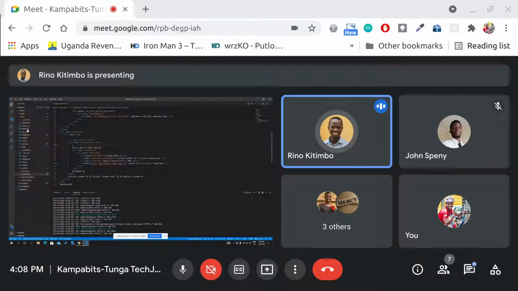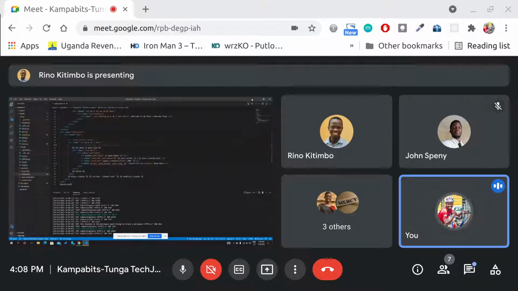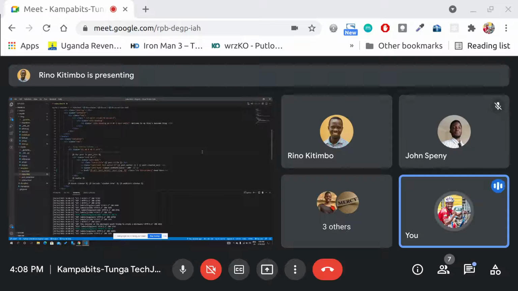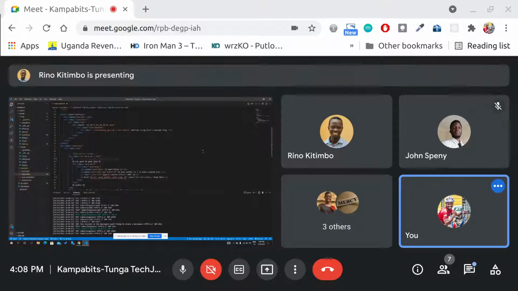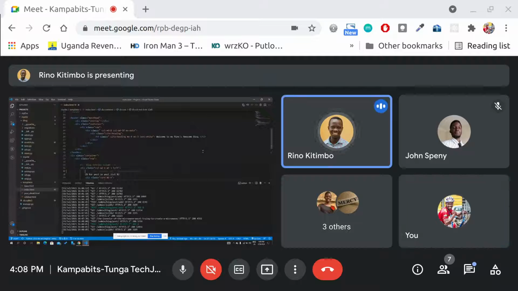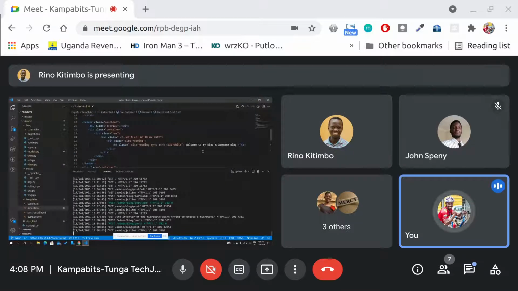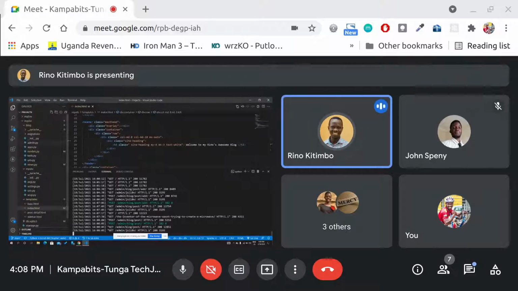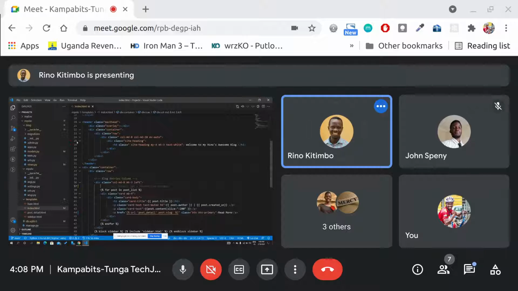I hope my screen is visible. You can try to zoom in. Just press Control and plus. Control plus. Is it visible now? That's okay. Apologies, the computer I'm using has a bigger screen.